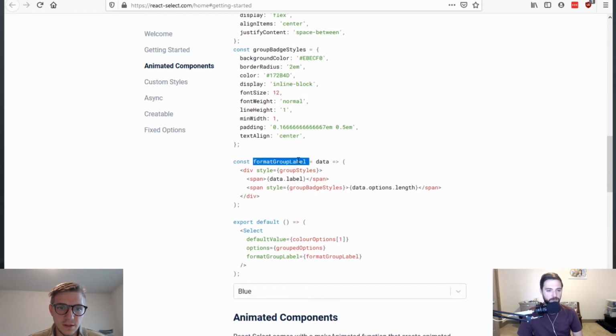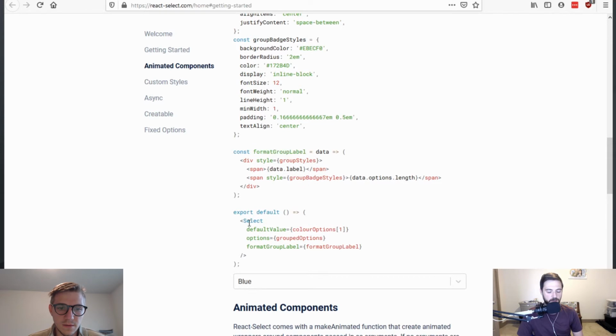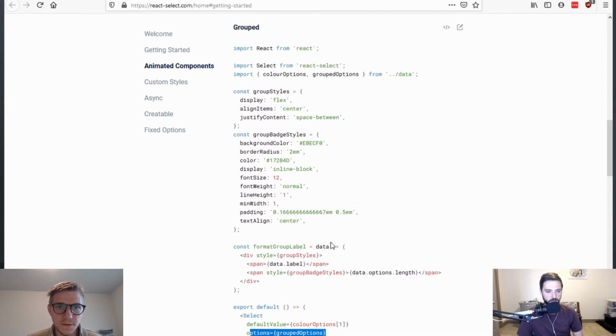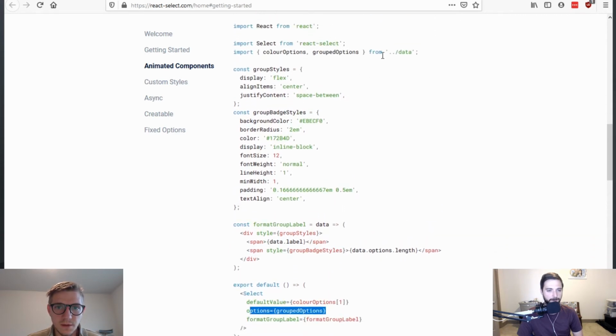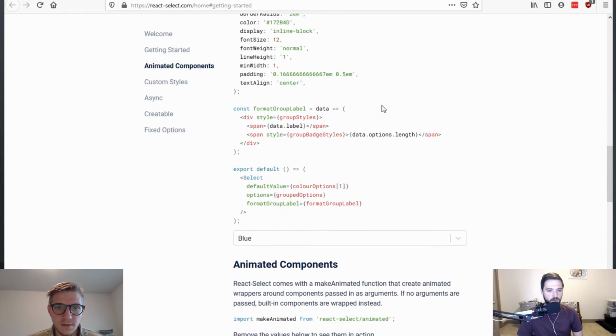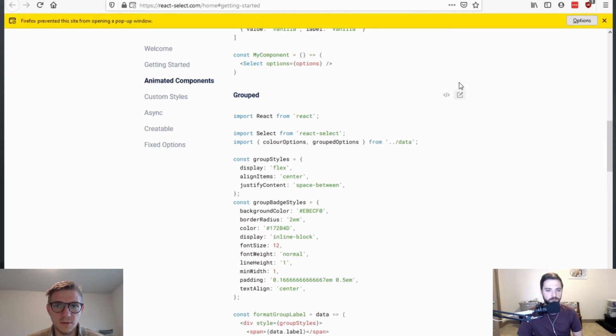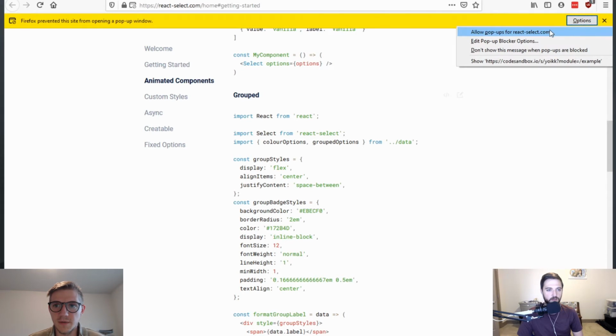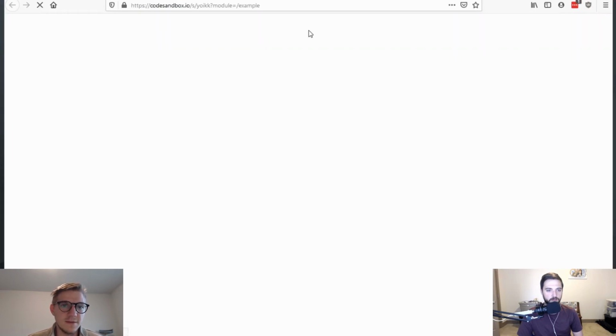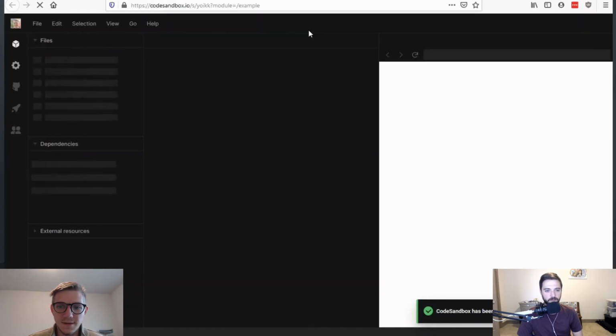Let's start here. I'm sure that it still works without those group styles. Options. Okay, they have it in a data file. Where's that data file? Edit in CodeSandbox. Oh, that's cool. Maybe I should have just done that instead of setting up a whole thing. Well, yep, that probably would have been easier. Cool.